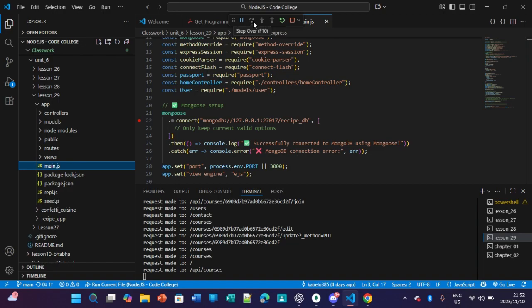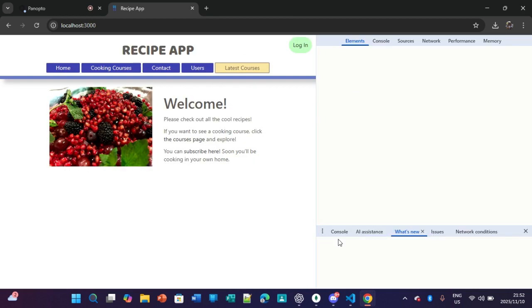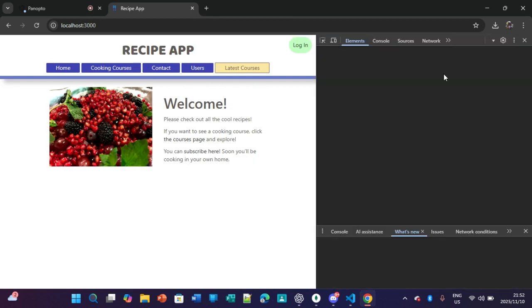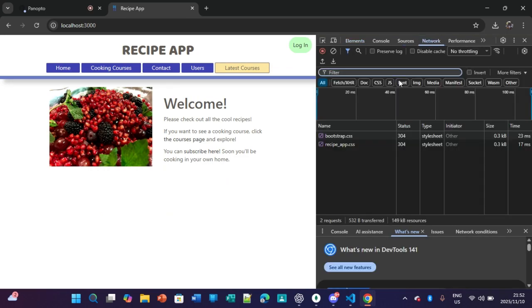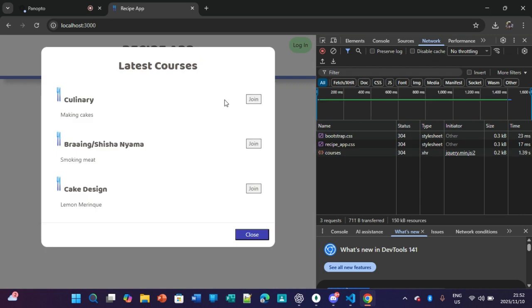So I'm going to press inspect, then go to network, and in network I'm going to look at the milliseconds. So what happens is, I've got my latest courses, then I've got my API, courses join, my bootstrap, status 304, type stylesheet, and so on.